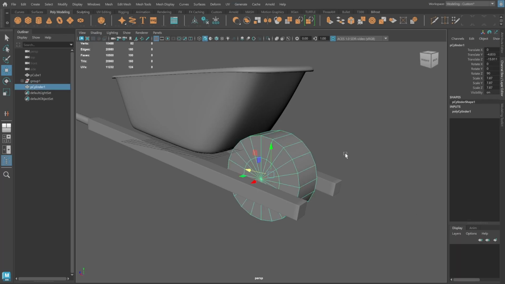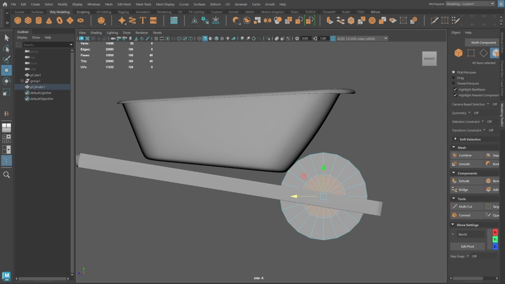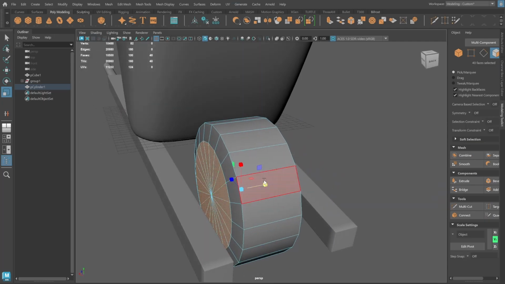Now, in the modeling toolkit in face mode, I'm going to select these interface. I'm going to change the scale settings to component, and then pressing R, I'm going to scale those out. Changing the scale settings to component will just make sure we're not deforming our shape as we scale it outward. Then I'm going to change the scale settings to object, so now we can add a little bit of thickness as we scale this out.